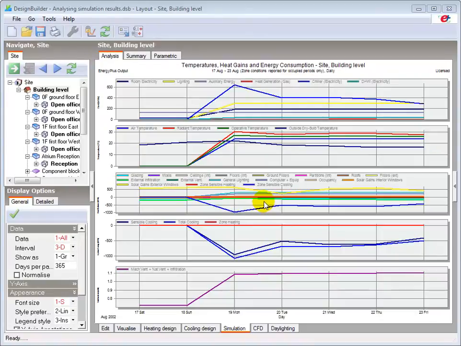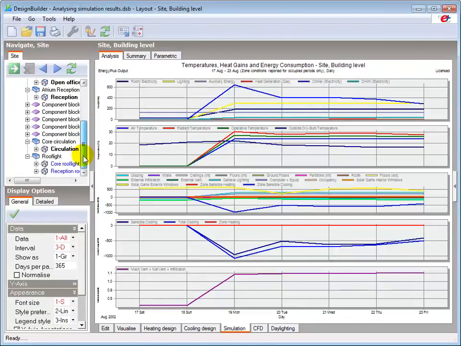Data can only be viewed if it was selected as a simulation output in the calculation dialog, as described in the earlier tutorial on setting up simulations. The zone must also be switched on in the Activity tab via the Include Zone in Thermal Calculations option, if it's to be included in the simulation. All zones in this model are switched on, as you can see here in the navigation panel. None are greyed out.